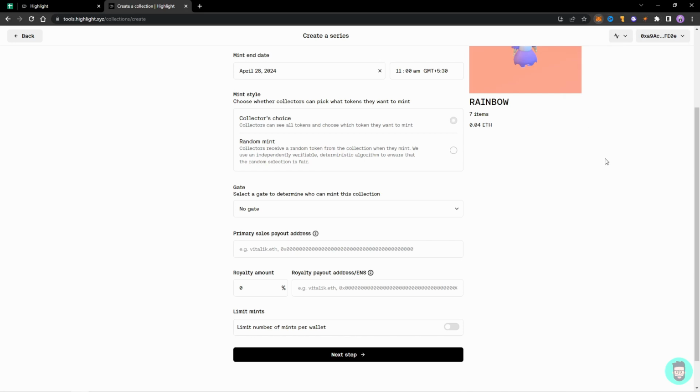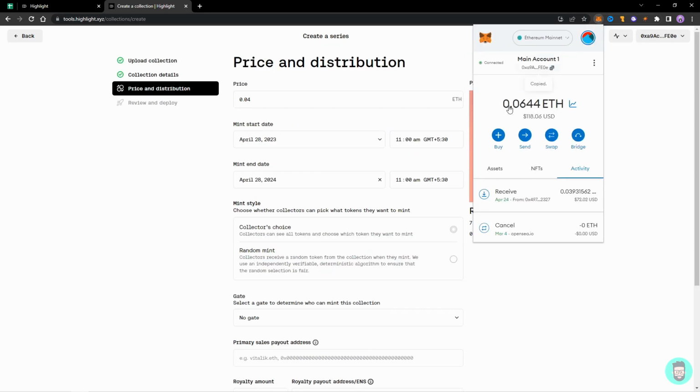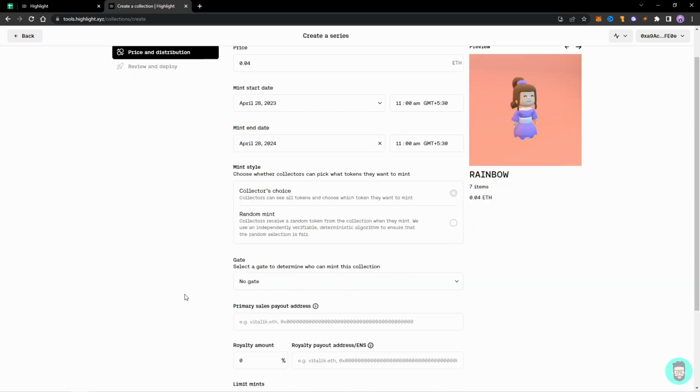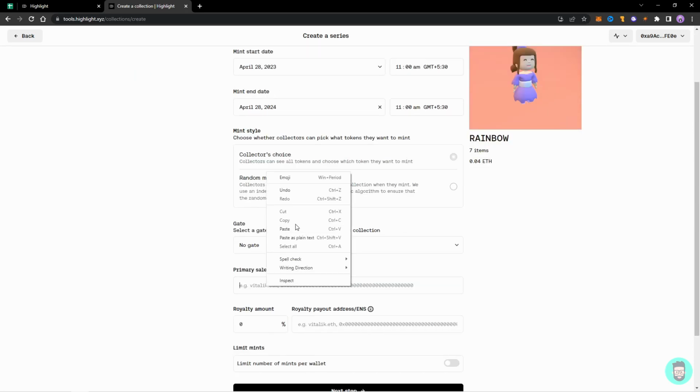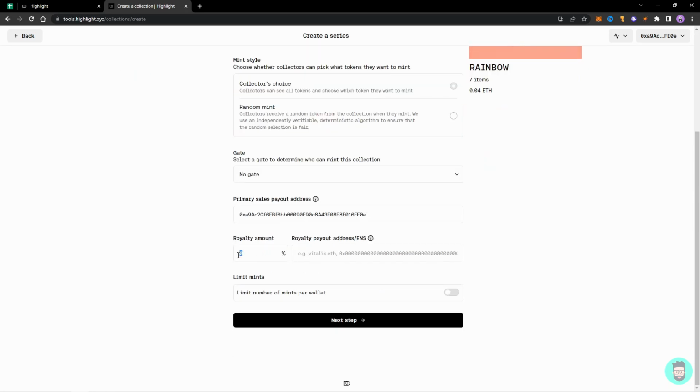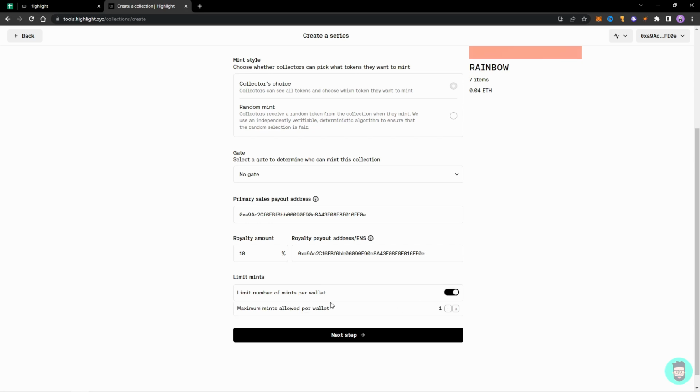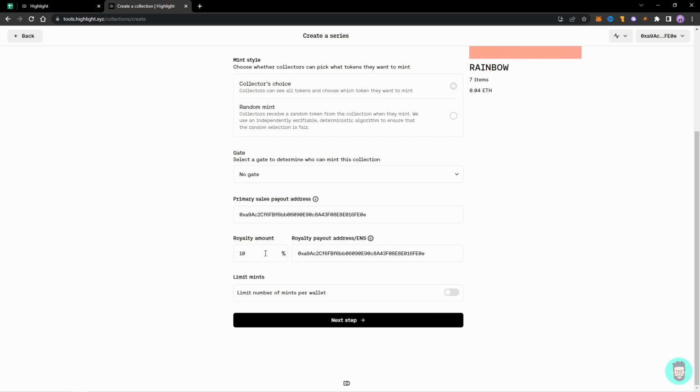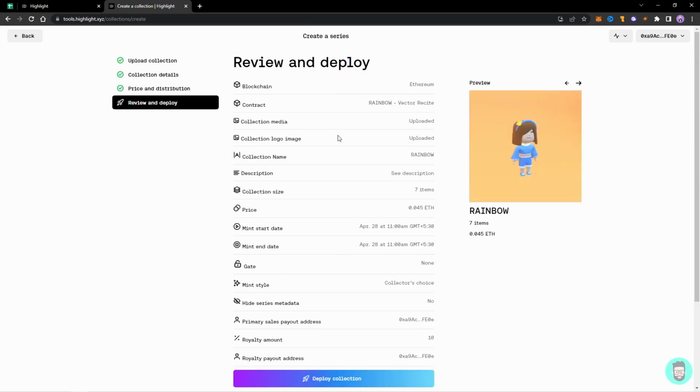Go to your MetaMask and click on your wallet address to copy it and paste it here, and let's add a 10% royalty and same address in the royalty. And limit the number of mints. If you keep it on, you can allow maximum mints per wallet, and I'll just keep it off. Click on next step.